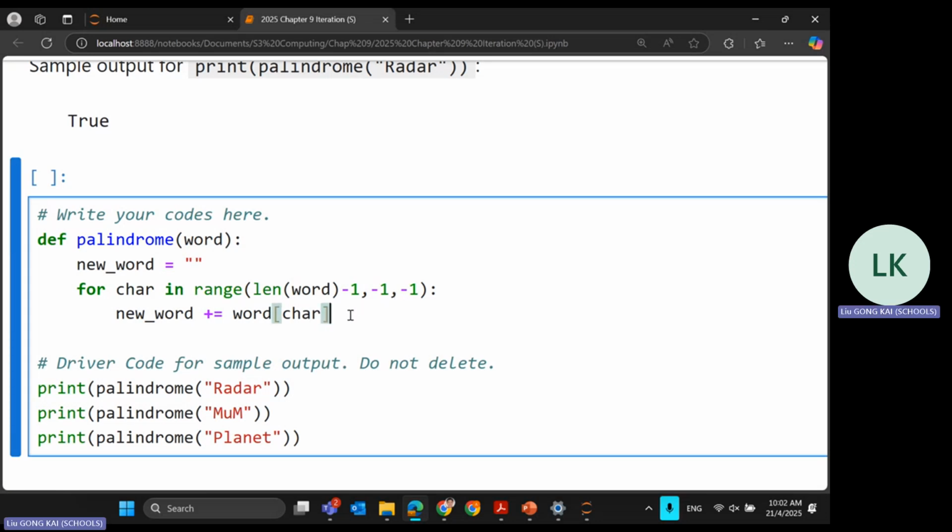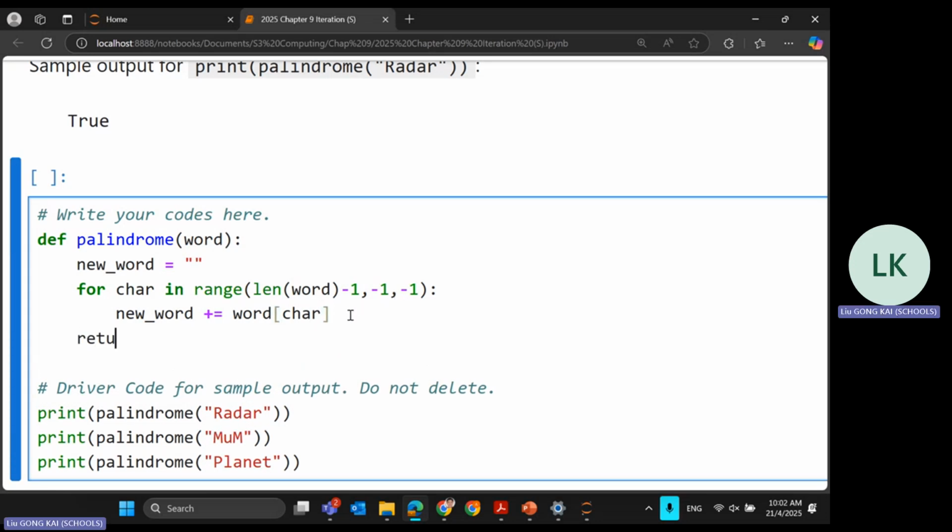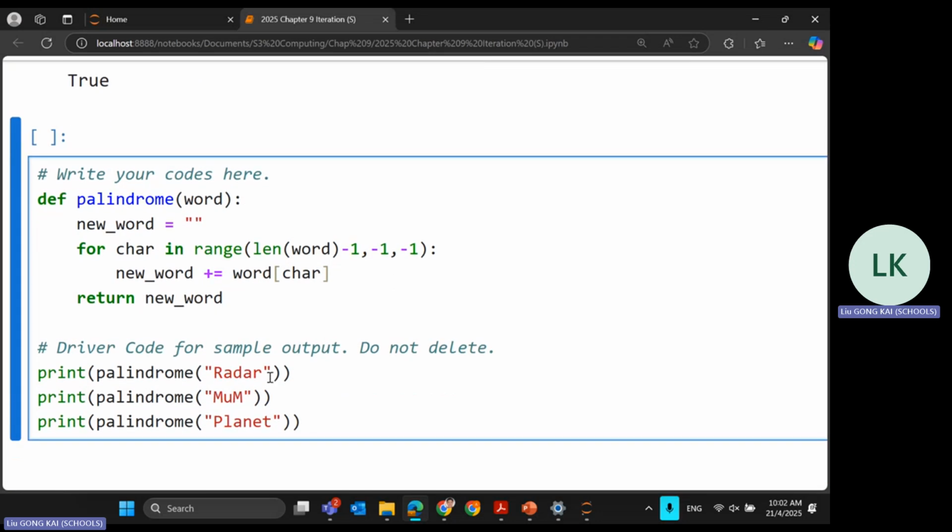So when that happens, I need to return new word. Now, if you look at my word here, some are uppercase, some are lowercase. So I need to change everything to either uppercase or lowercase to do comparison.